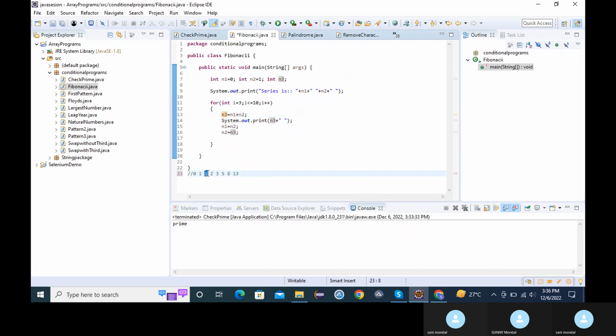Okay, this is the next one. Now this is already printed, so now we have to swap the positions. Now this will become N1. So here in N1, I'm storing N2, and in N2, I'm storing the next number, that is N3.